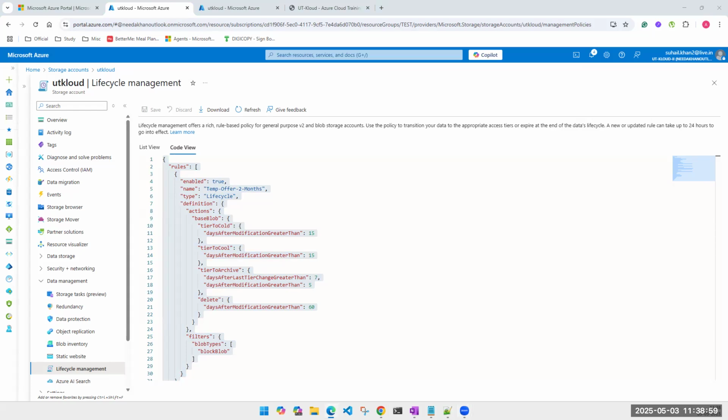Very important. Not like managed and unmanaged disk. Managed and unmanaged disk, it's a very rarely asked question, as I told you. But lifecycle management, if they have touched the storage concept, they will definitely ask you about lifecycle management, because this saves a lot of cost.